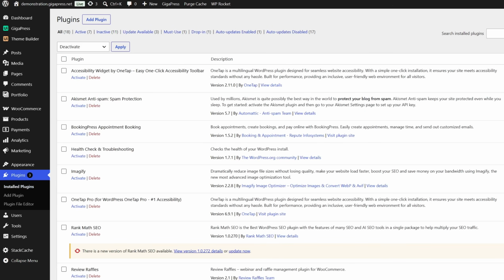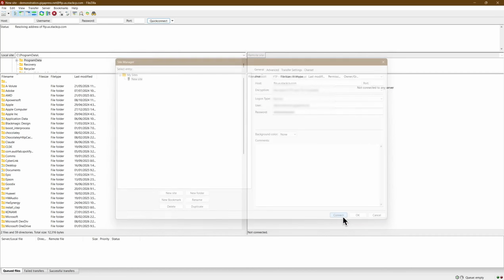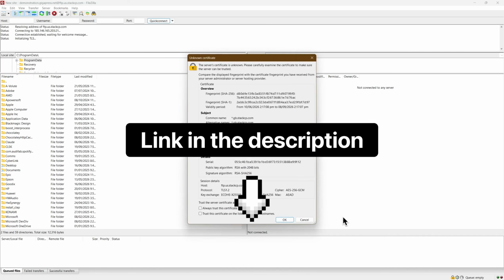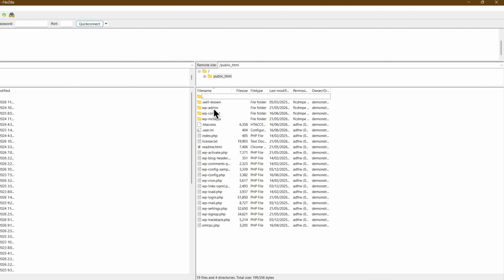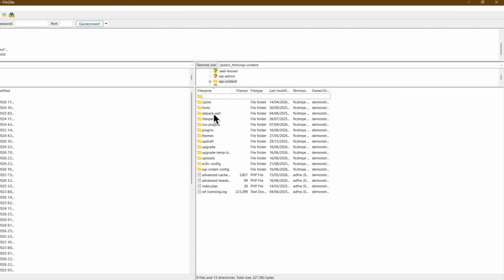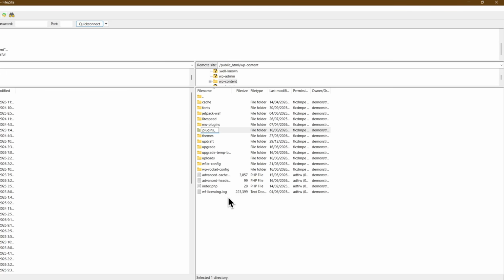If you can't access your WordPress dashboard, you can deactivate plugins using FTP. Open FileZilla and connect to your website. If you're connecting your site to FileZilla for the first time, you can click the link in the description for a complete step-by-step guide. Once connected, go to your root folder, usually public_html or your domain name. Open the wp-content folder. Then find the plugins folder. Rename it to something like plugins_deactivated. This will deactivate all plugins at once.